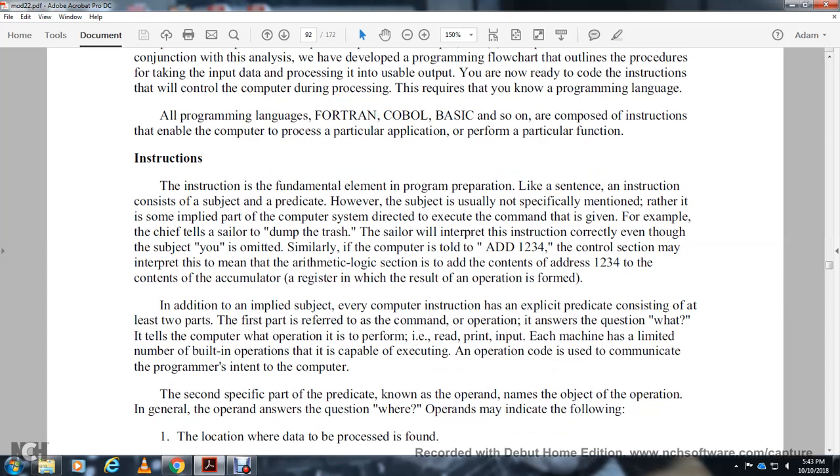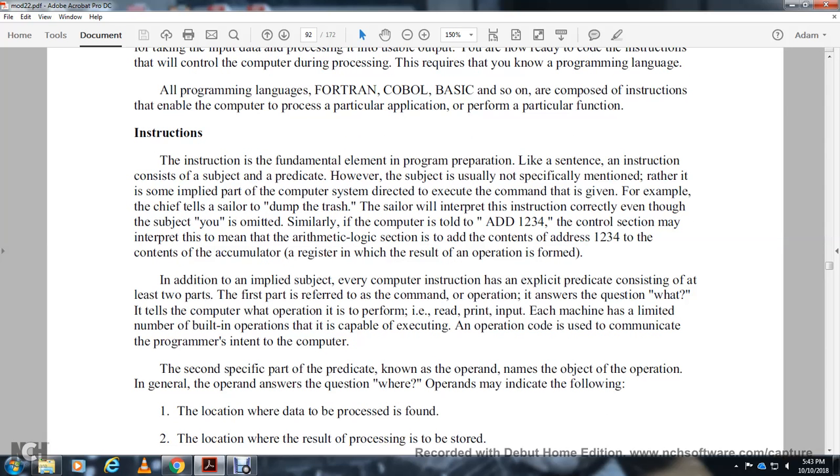In addition, the implied subject of every computer instruction and the explicit predicate consist of at least two parts. The first part would refer to the command line operation, the answer to the question, what would the computer be told to perform, such as read or print out input. Each machine is limited to another built-in operation capable of executing operating code, with the user to communicate the program's intent with the computer.